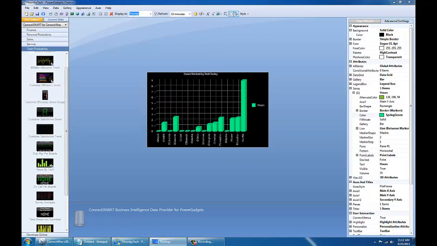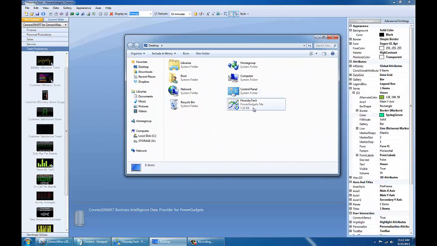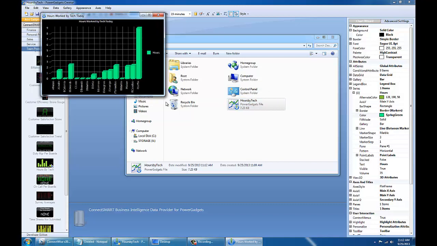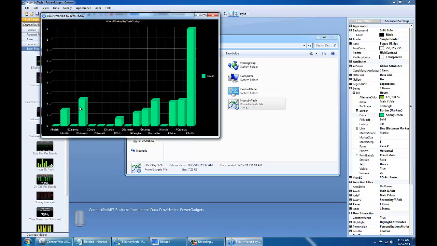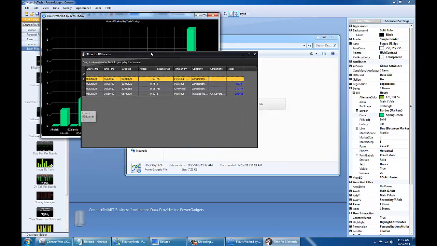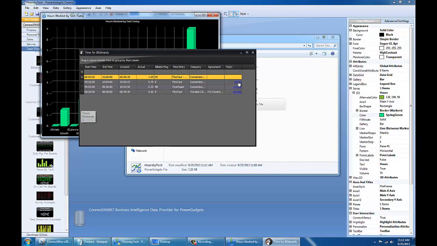If we open the gadget on the desktop by double-clicking on it, this is what the client workstations will see. You can double-click on these and it'll bring up the actual drill-down grid for that particular gadget. Then you can see the actual time detail from this particular engineer, and the ticket number. Clicking on that will take you to the ticket in ConnectWise.